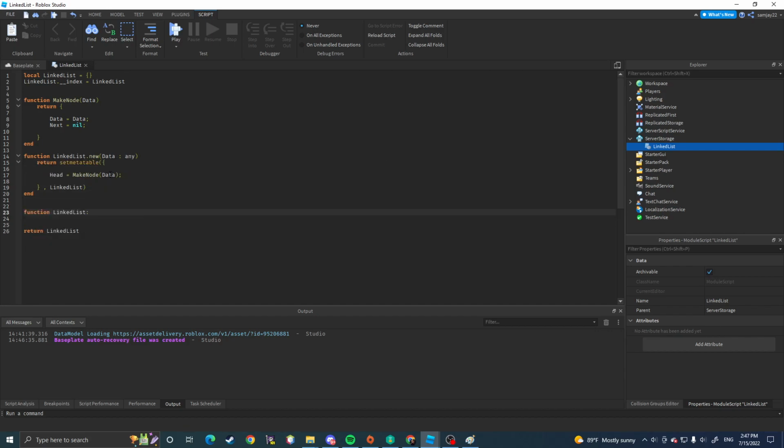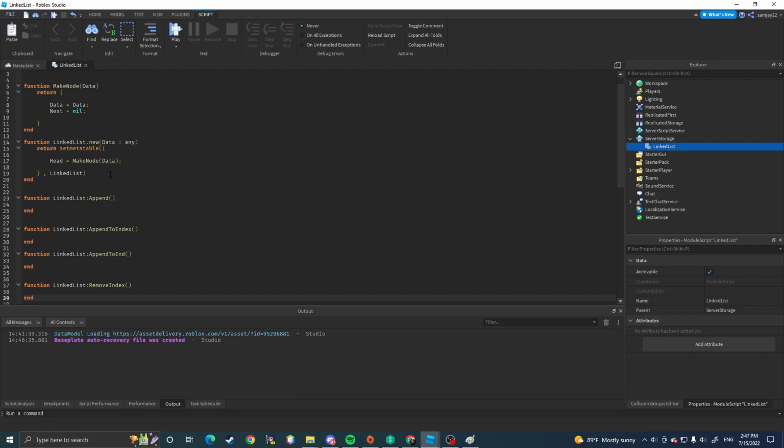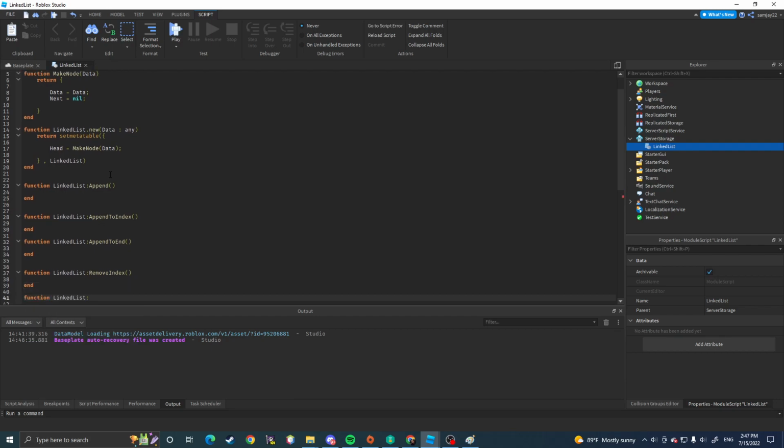Then we're going to make a few functions. We're going to call append, which will add something to the front, and append to index, which will append to a certain point. Then the function append to end, which will append to the end of the array, or linked list. Then we're going to add remove index, and then print list.